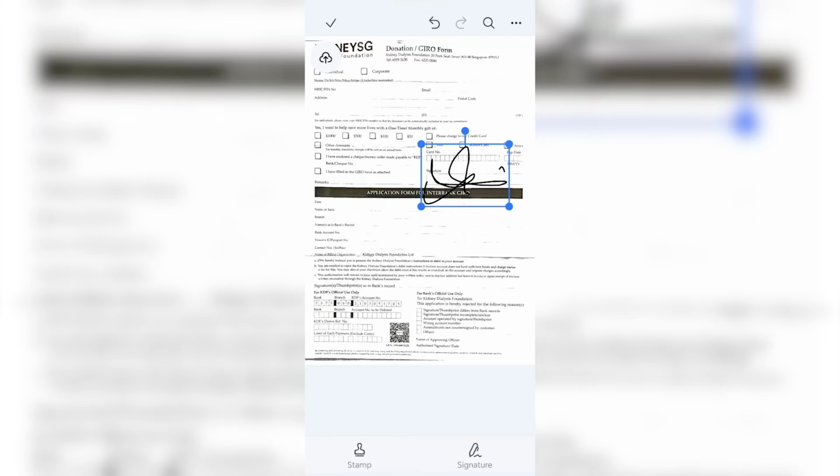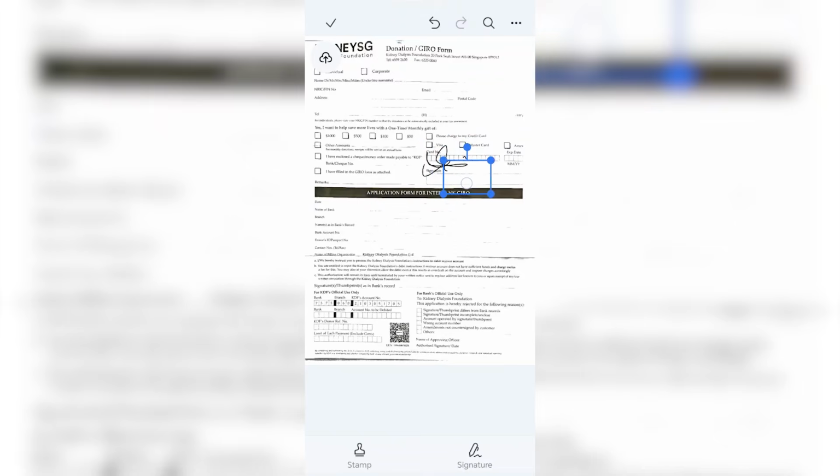Just tap on the screen or anywhere I want. I can resize it to wherever I want. Just place it anywhere, at the signature column over here, and bam, it is done. So this is how easy it is to add a signature.